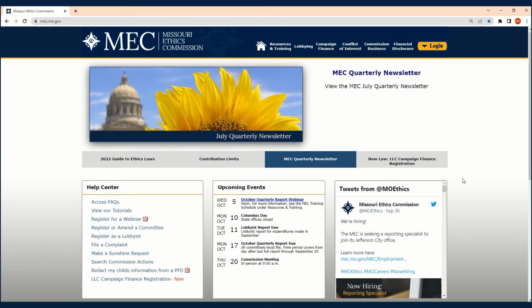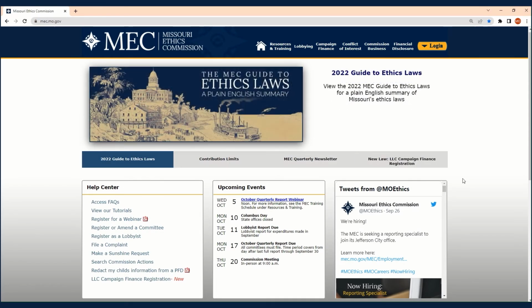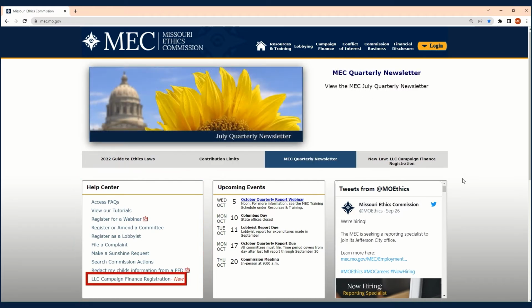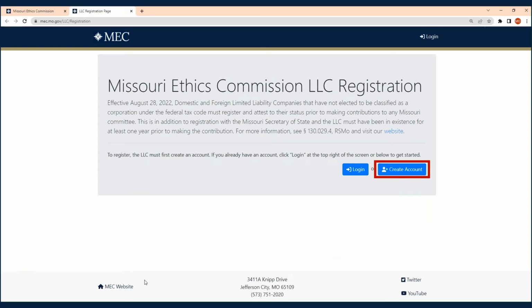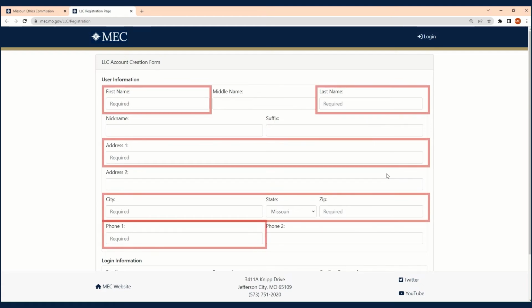Starting from mec.mo.gov, navigate to the Help Center box, where you will select the LLC Campaign Finance Registration link. Click the blue Create Account button to get started. Notice how any field that must be completed contains the word Required.